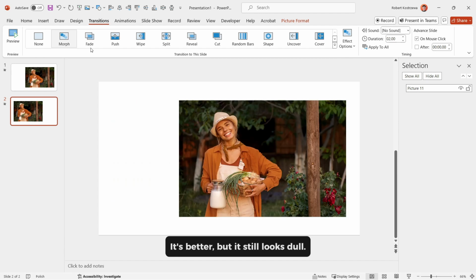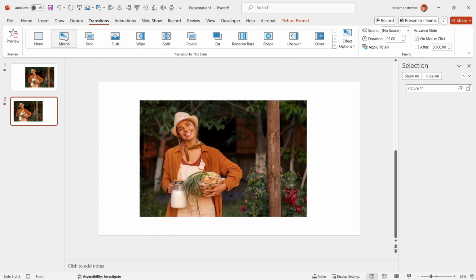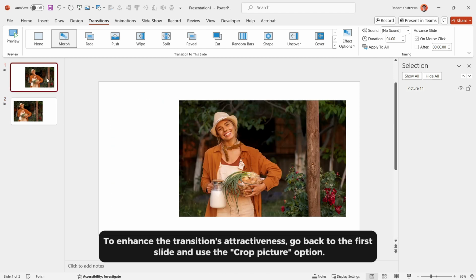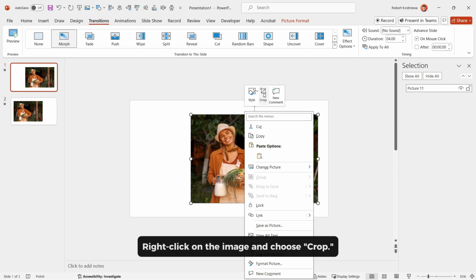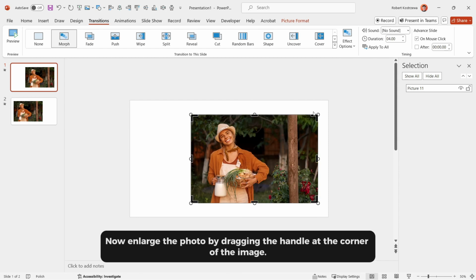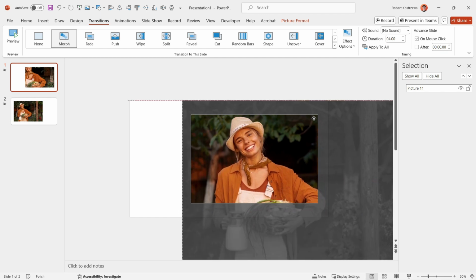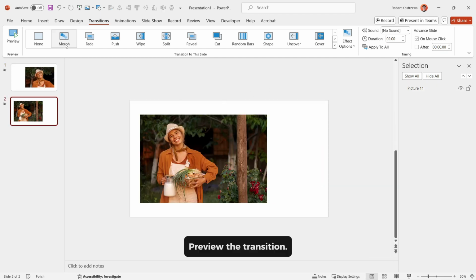It's better, but it still looks dull. To enhance the transition's attractiveness, go back to the first slide and use the crop picture option. Right-click on the image and choose crop. Now enlarge the photo by dragging the handle at the corner of the image. Adjust the position of the photo in the center of the frame. Preview the transition.